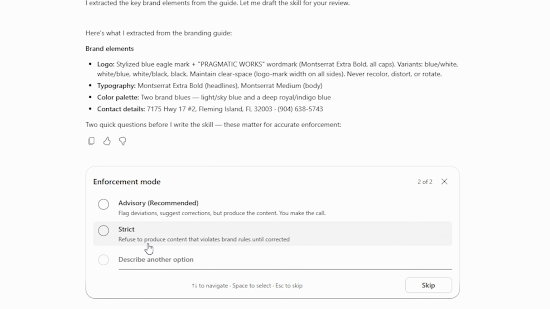All right, and then let's see what else it asks us for. Enforcement mode. We could make it where it strictly enforces the branding guide until the violations are corrected, or we can make it more of an advisory thing. I'm going to go ahead and tell it that we want to make it more of an advisory thing and just provide recommendations, and then hit Submit.